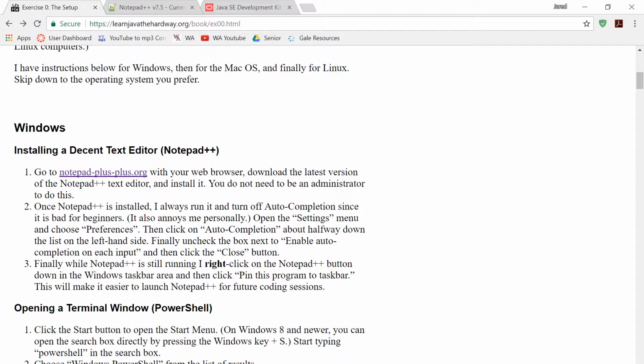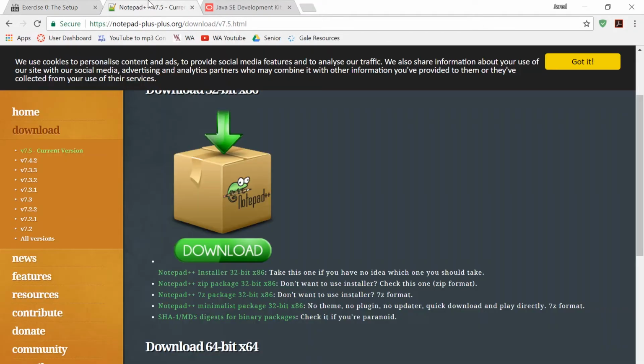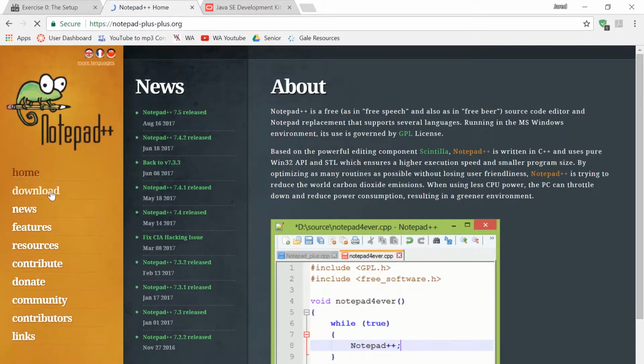For this tutorial it says Windows. If you have a Mac, Edward will be creating another version. He does use a Mac, so this is the Windows process. You're going to go to notepad++.org. I have that open right here. And then you're going to go to download. You're going to go to download right here.